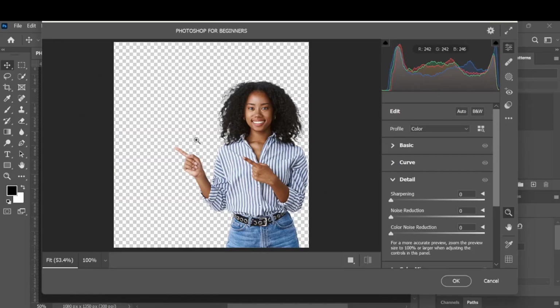So guys, on our next video, we're going to learn how you can edit your picture using camera raw filter and how you can achieve a good design using Photoshop.